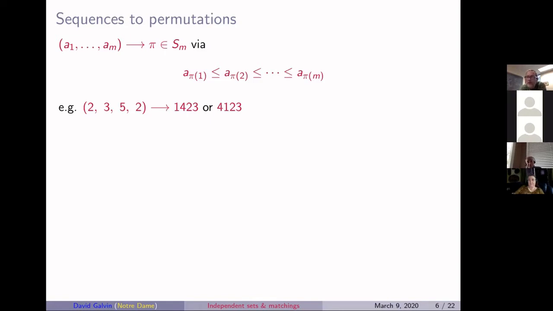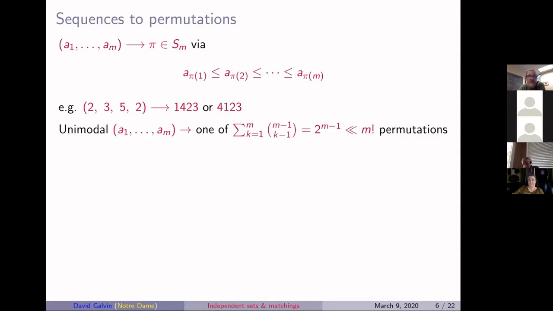Now, going back to the unimodal sequences, you can fairly quickly see that there is a severe restriction on the collection of permutations that could possibly be associated with a unimodal sequence. Actually, there's only 2 to the power m-1 possible permutations that can be associated with a unimodal sequence of m terms. And the reason for that is, well, first of all, you have to identify what the mode of the sequence is. That's some number k. And that comes right at the end of your permutation in one-line notation.